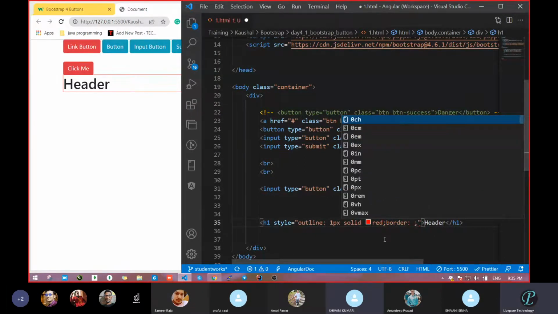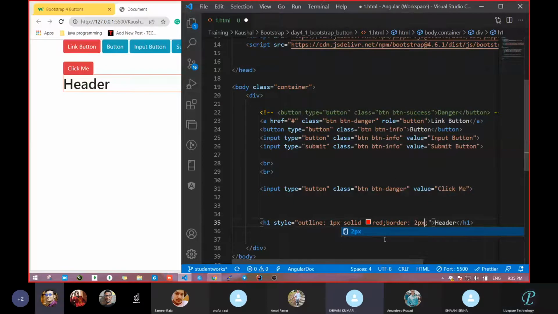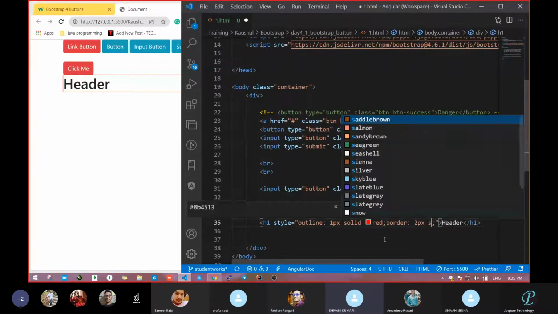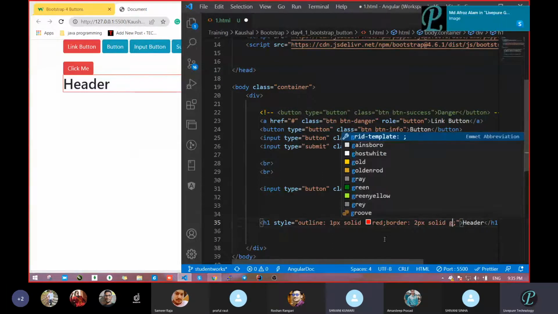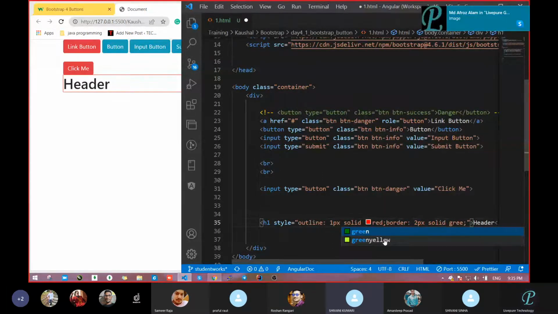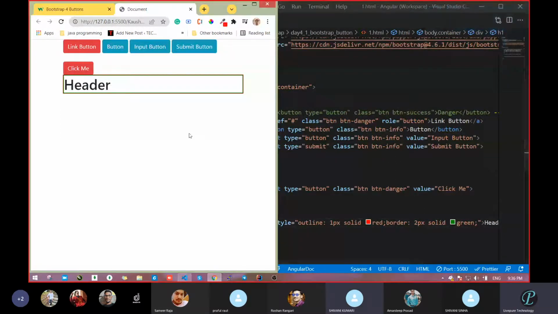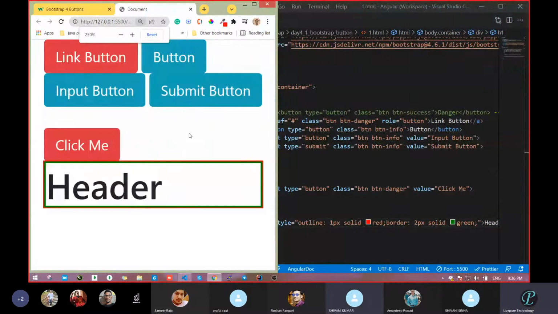Border 2 pixel. But sir, it looks like a normal border, sir. Yeah, it looks like it. Just wait. Who is sending messages? Roj, I will turn off your camera. See, what is the difference here?